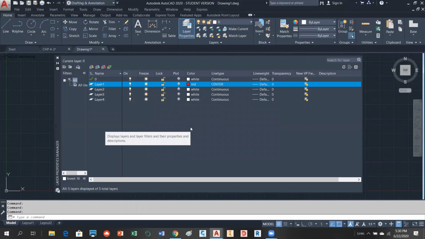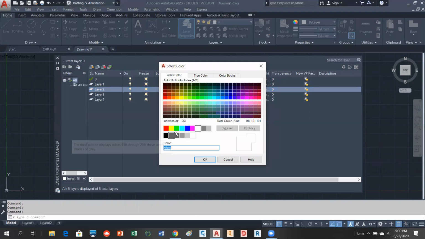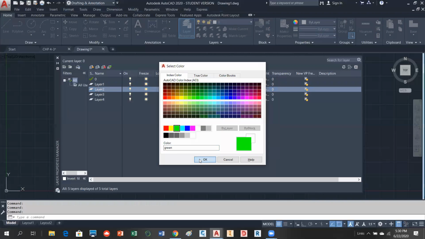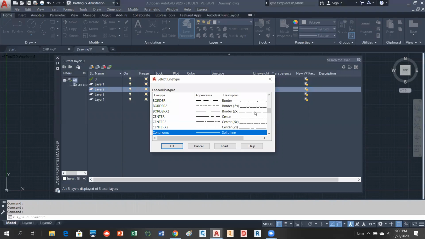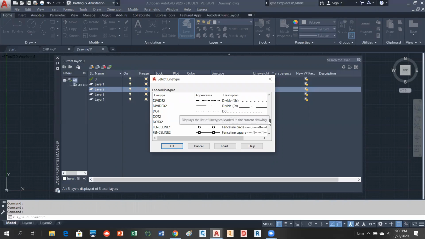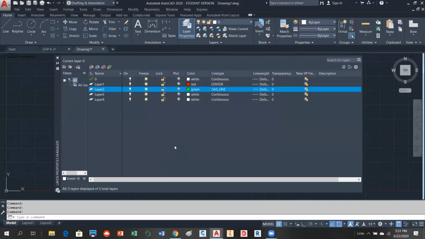Does that work? Yes. Okay, come down to layer 2, click on its color box, and we're going to make it green. Let's use a different line type so we can see what's going on with this. We'll use one called gas line. This is kind of neat because it'll insert the word gas every so often.